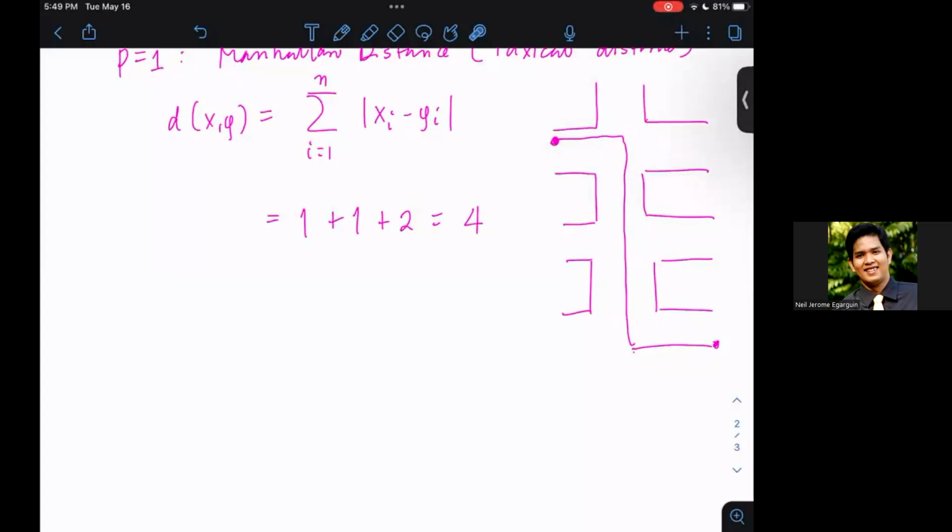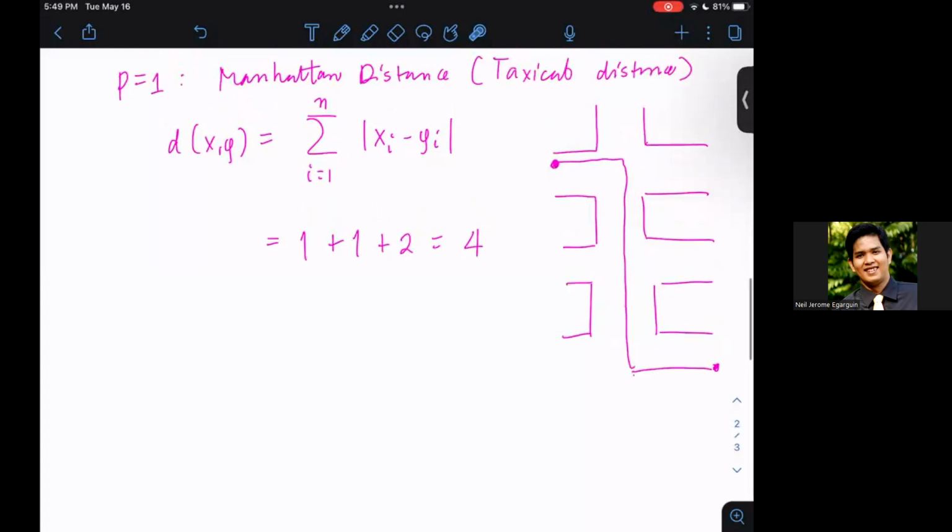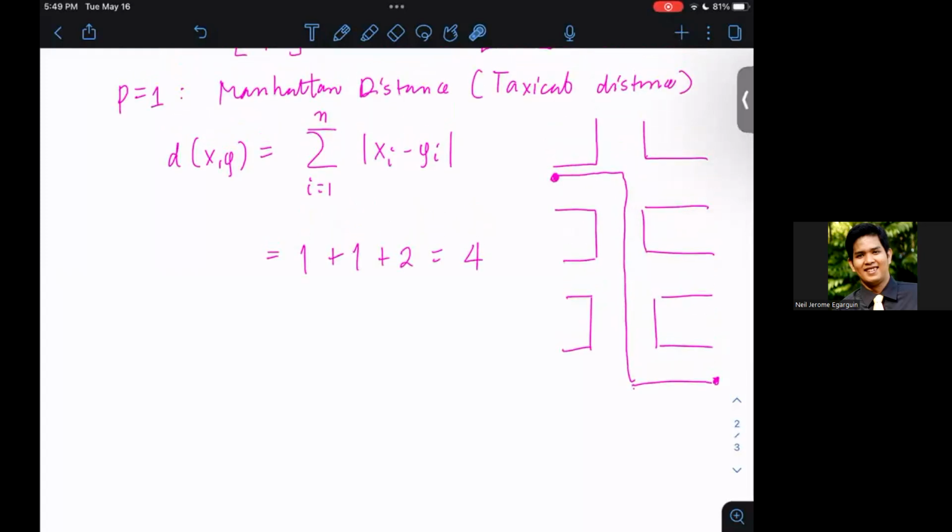Sorry about that, but that's the reason why it is called Manhattan distance. You can imagine you're a taxi that is traveling in a rectangular city block arrangement. How the meter of the taxi ticks, that's how you compute the distance. Okay, so that's the Manhattan distance.